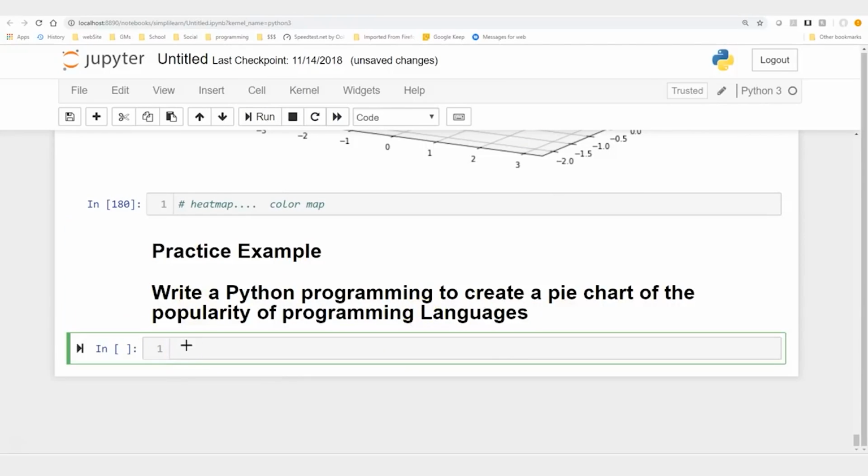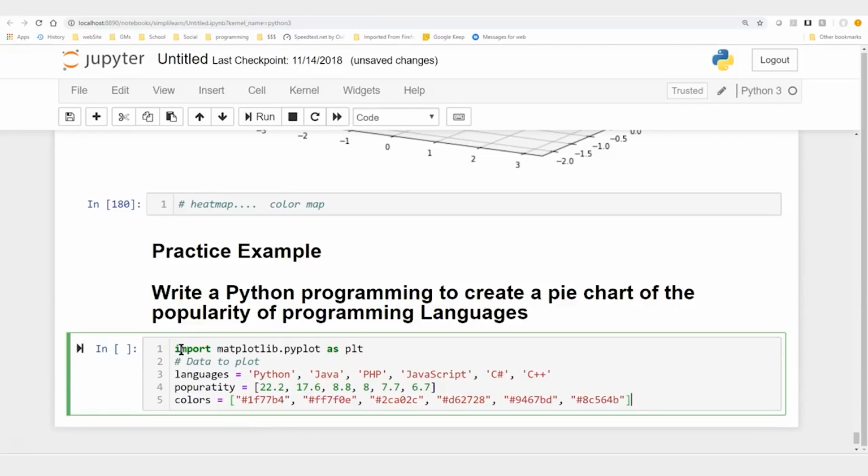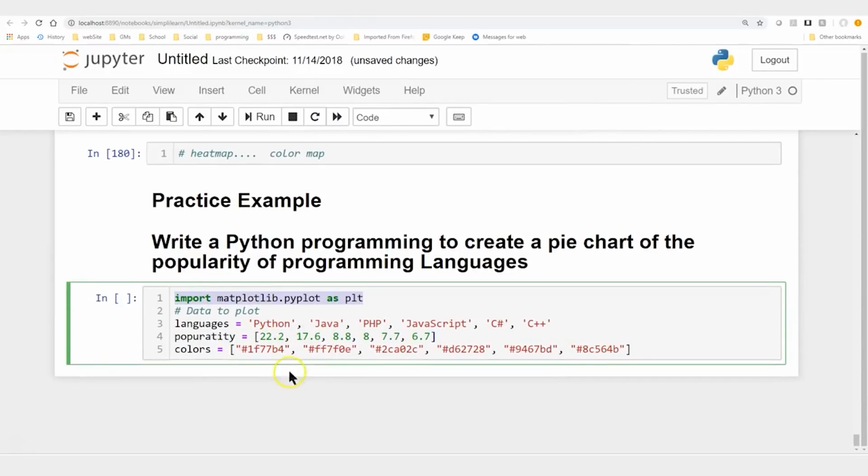Okay, excellent. And if you're going to have a challenge, we need some data. And I'll just throw in import our Matplot library at the beginning. You should do that automatically. And so for our data to plot, we're going to have our languages. We're going to have Python, Java, PHP, JavaScript, C#, C++. So those are 6 categories. And then we have our popularity. Oops, misspelling there. Popularity. We'll give the first one 22.2%, Java 17.6%.